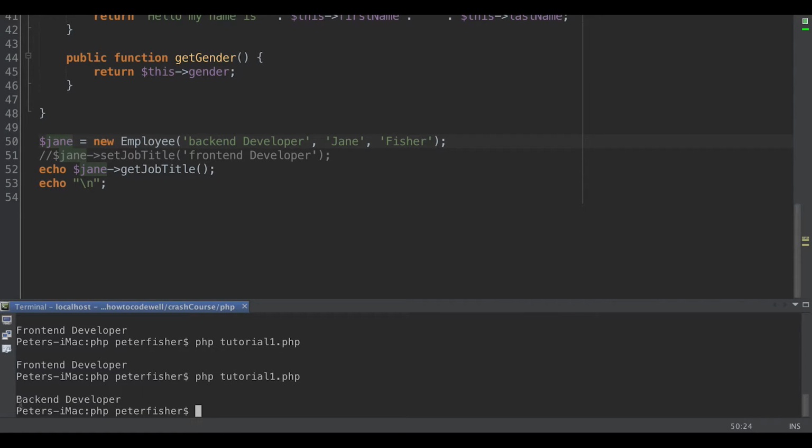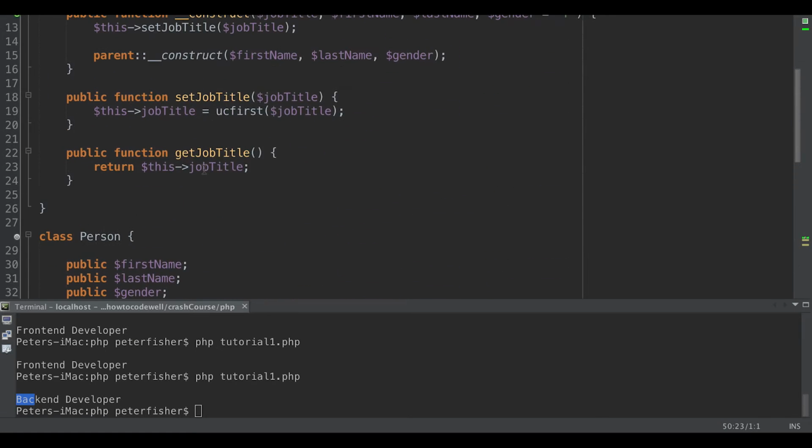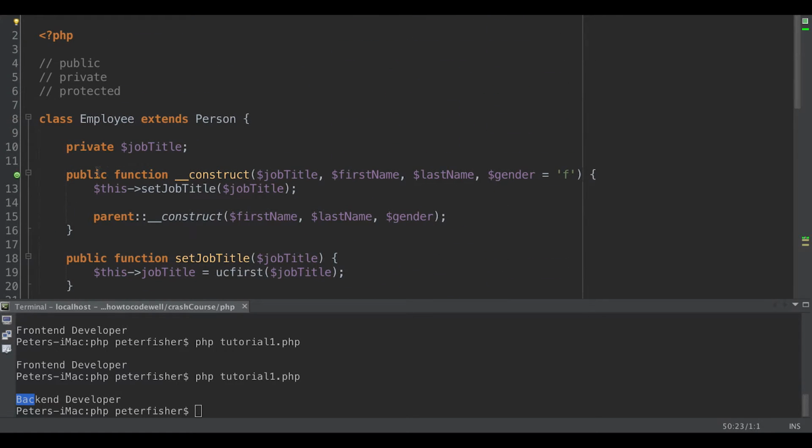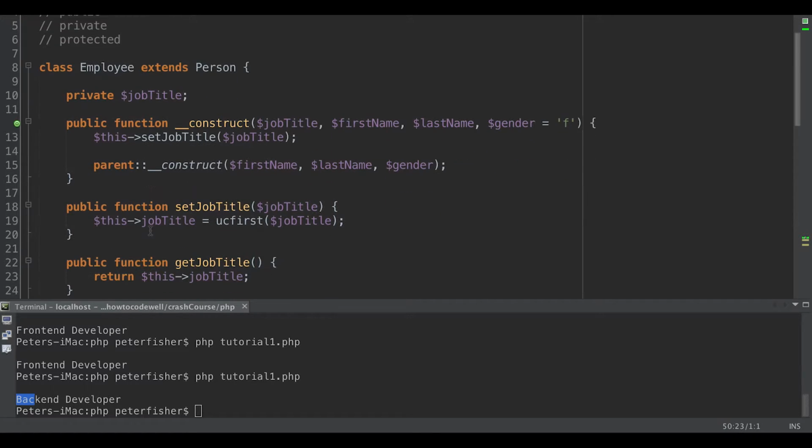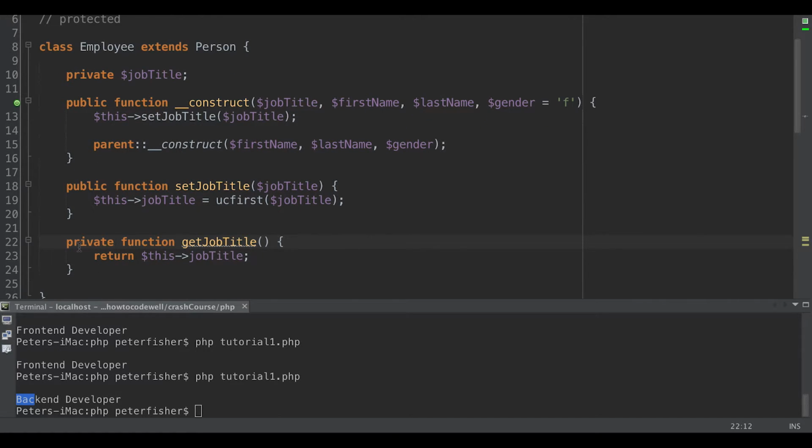Whoops, and there we go. We've got an uppercase B for backend developer, even though we've put in a lowercase one. Okay, so that's private properties. We can also have private methods. So we could have this as private. Keep that private. That means that we can only access this method from within this class.